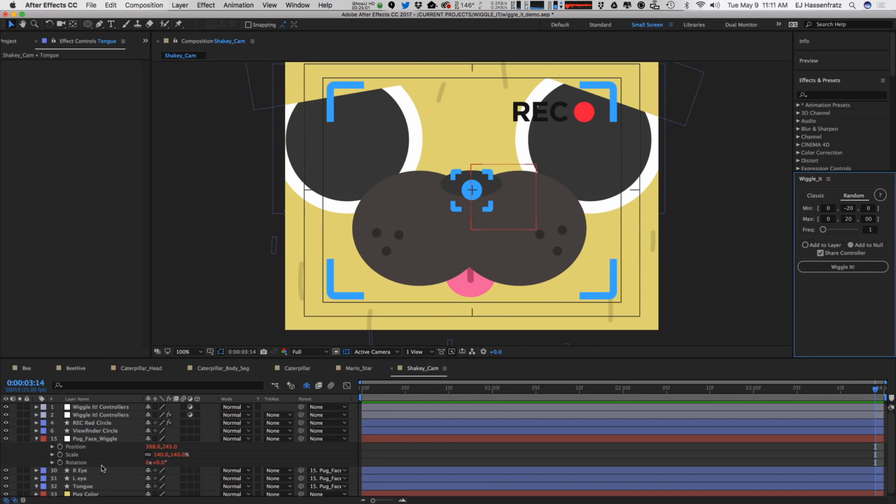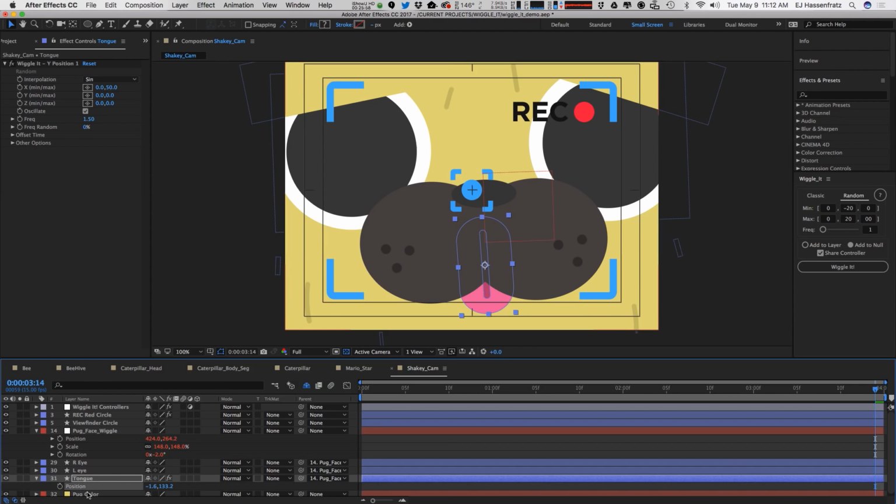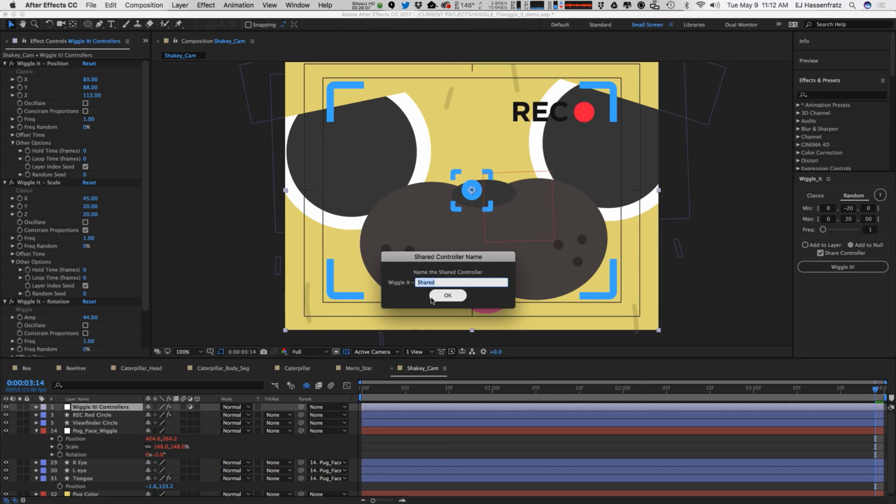So let's go ahead and go to my tongue. So let's adjust the position, and we'll add a wiggle to the position here. So let's go ahead and let's just have a random wiggle. And with that position selected, we'll just change this to tongue.